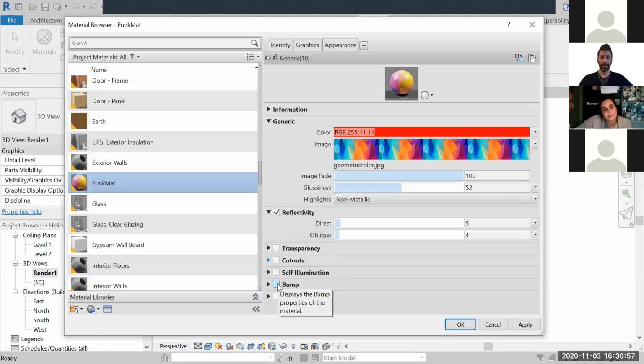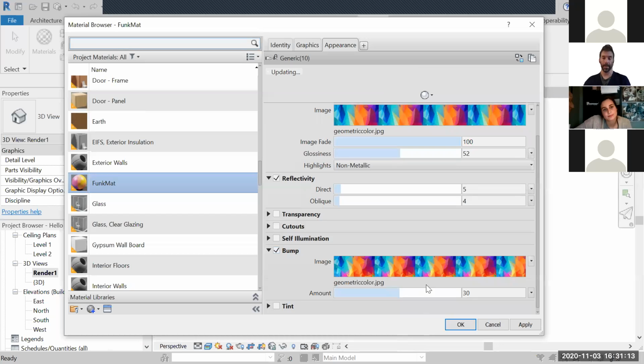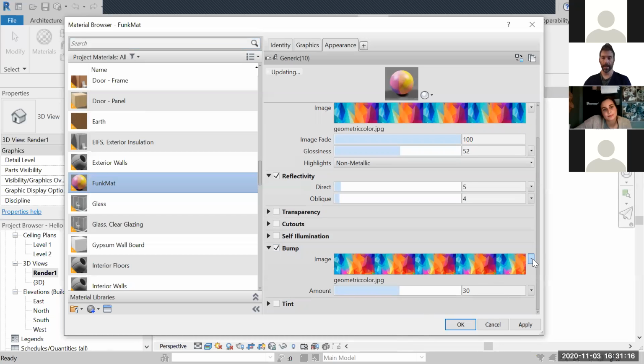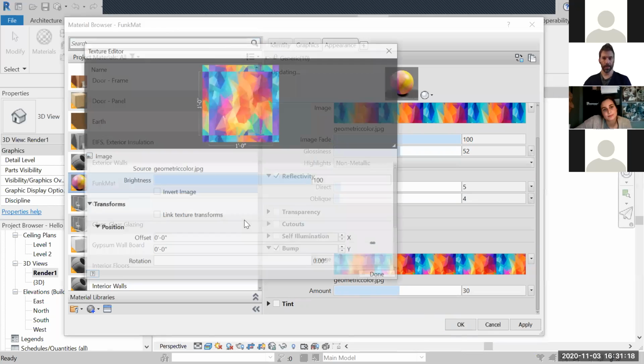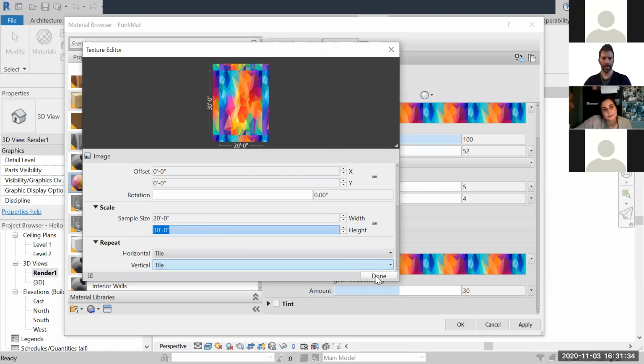The bump is important. What the bump does is give a texture quality. So if you have like a concrete or so on, it will give you an effect of being textured. Normally, if you click on bump, you want to select pretty much the same image. Normally, you turn it into grayscale, but you can select the same image. And this image should also be placed at the same scale, obviously. So you have to place it at 20 and 30 feet. So it has to be the same scale.